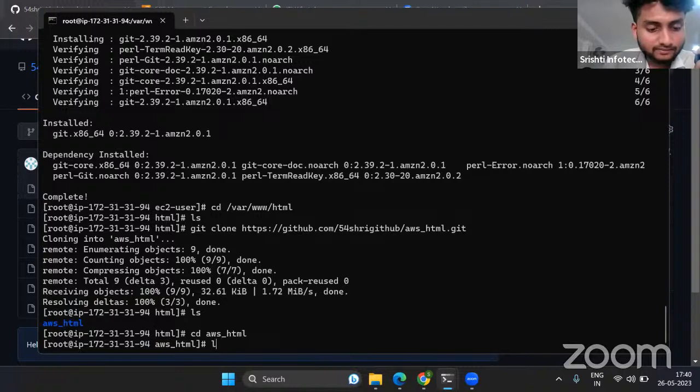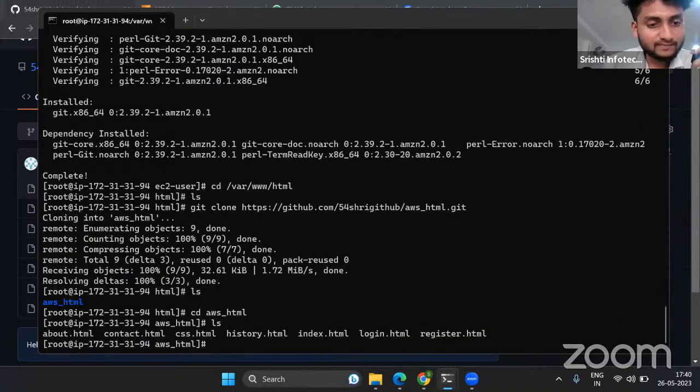So I'm giving this command again to see the files of AWS HTML. Now here we can see that we have all the HTML files that we need: contact, CSS, history, index, login HTML, register HTML, all the files are here. What is happening is, actually, I don't want all these files inside the AWS HTML folder. I need all these files in the HTML folder.